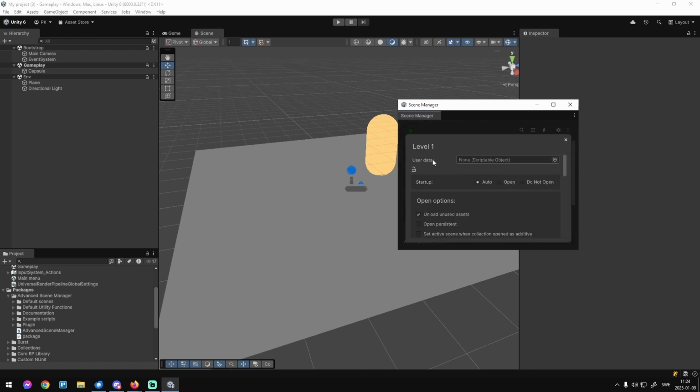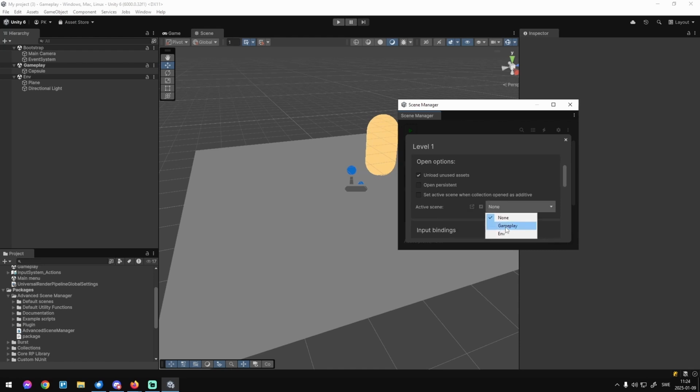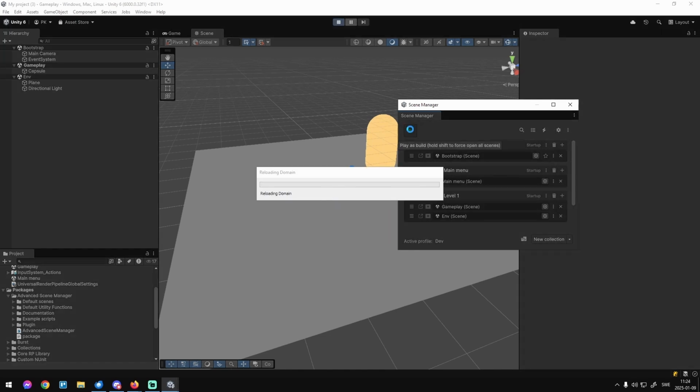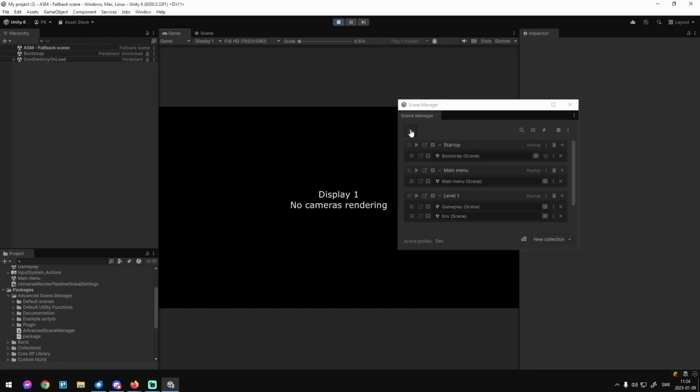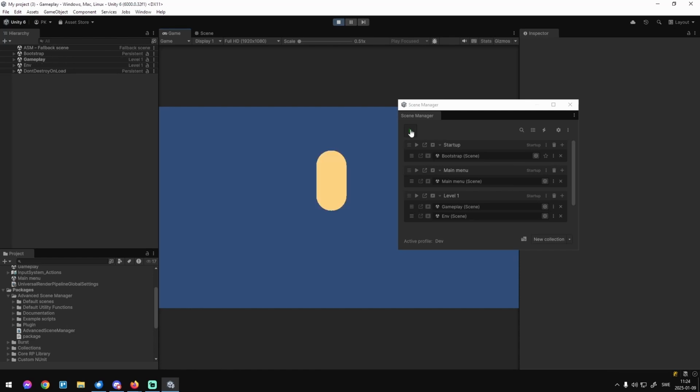Let's also try that with the level 1. I'm going to set this one to open at startup so we can see it. And for the active scene, I want the gameplay scene. I'm going to change that. Let's see what happens. So you can see the active scene changed a lot, but in the end it ends up on the gameplay. And that's precisely what we want for this case.